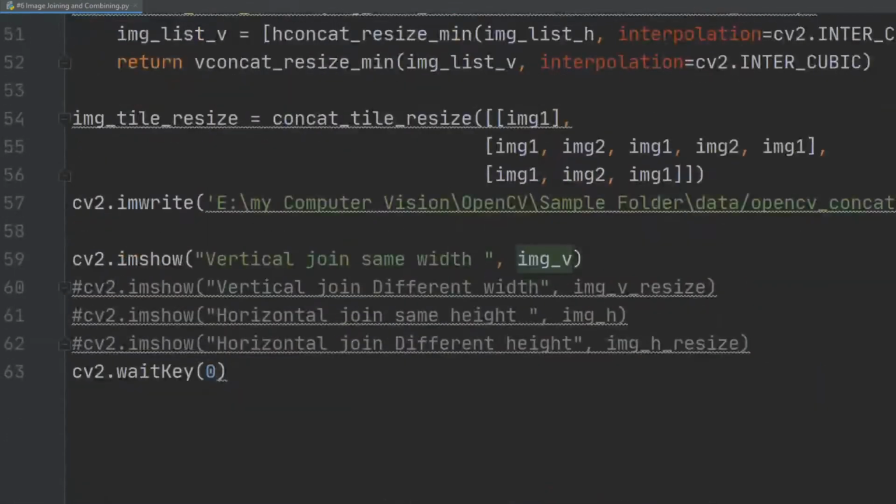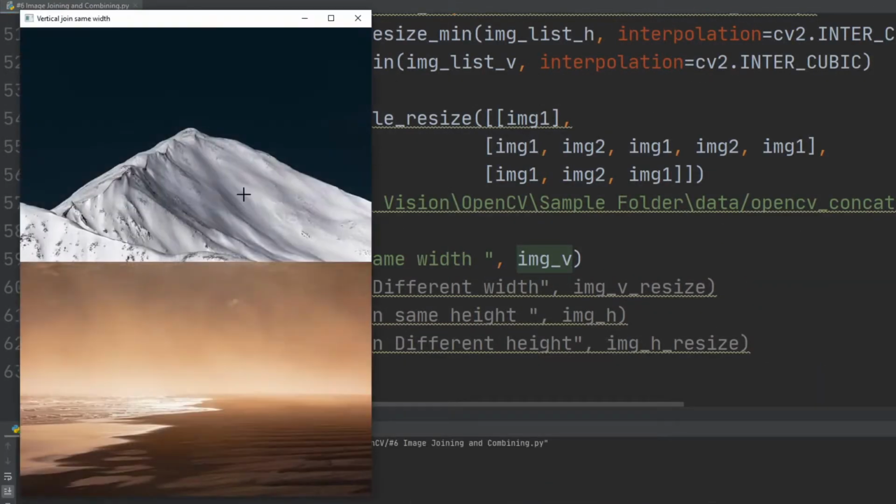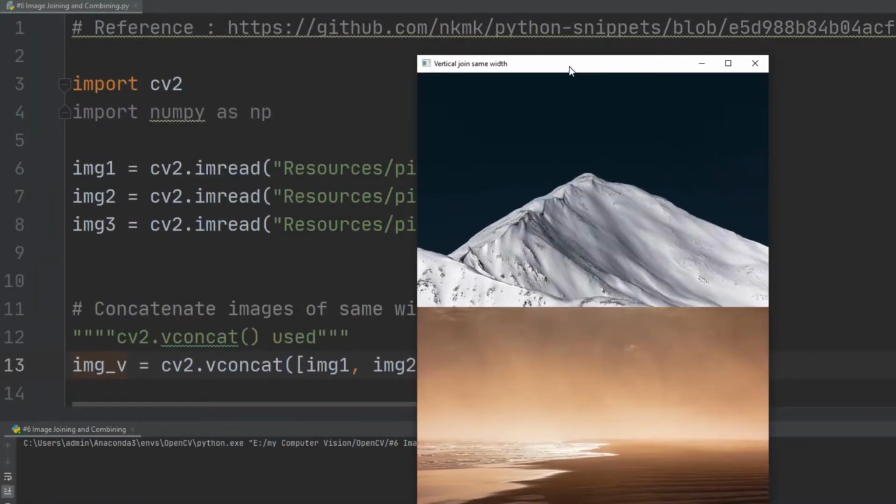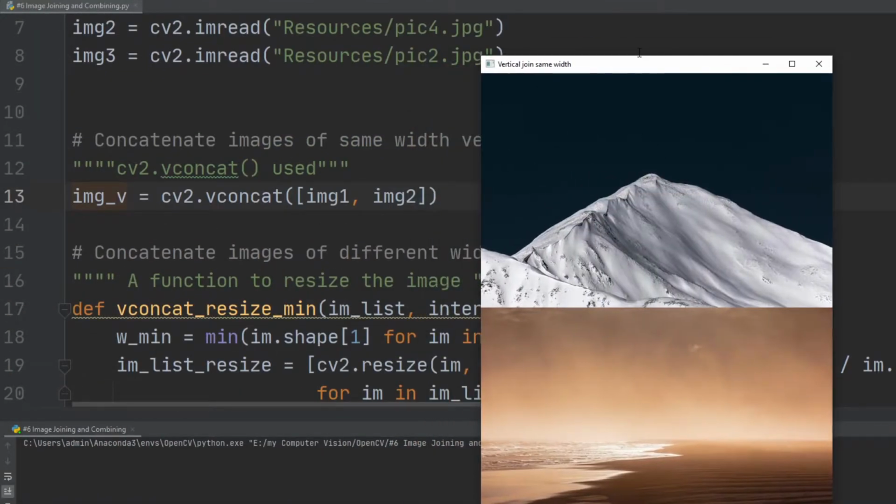And if I show you the output, you can see that I have been successful in joining my images vertically. So my image 1 is this one, the top image, and image 2 is this one.